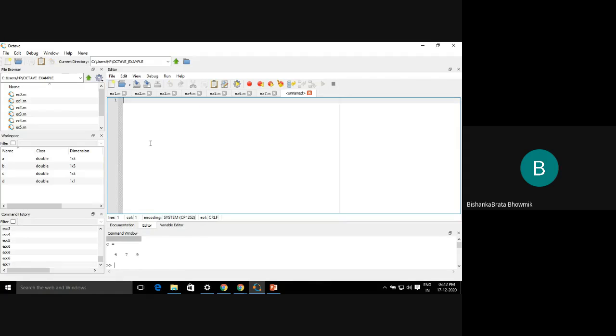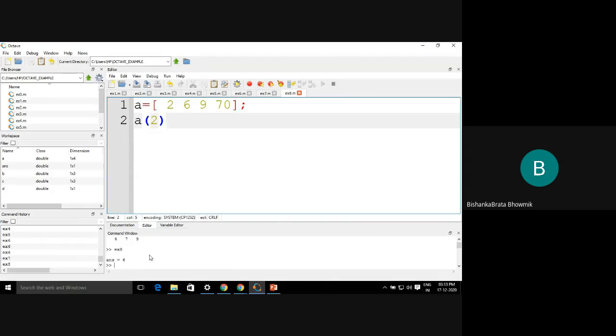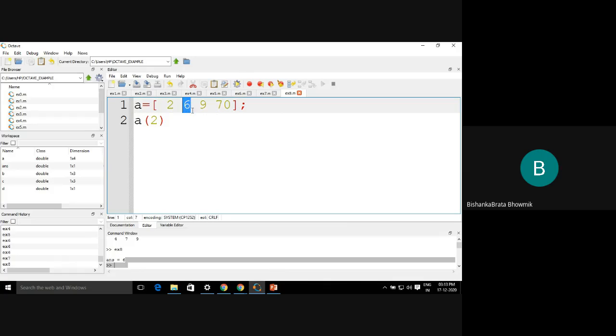Now, if I want to take out any particular element from an array, how do I do this? What I mean is, if the array A is equal to 2, 6, 9, 70, like this, and I want to know what is the second element of that particular array. For doing this, you have to write A, and in the round bracket you have to mention the position, that means the position 2. In reply, once you run the code, it will give us the value 6, that is, the value of the second position in this particular array.